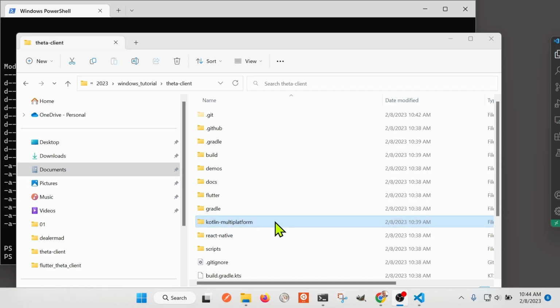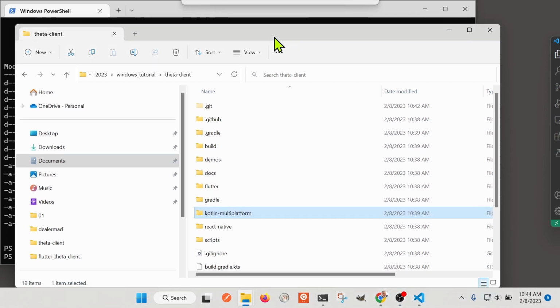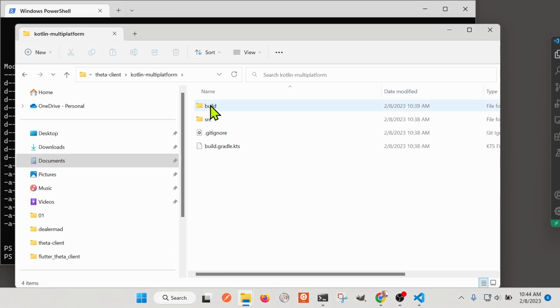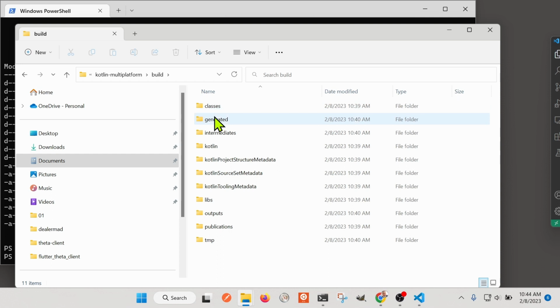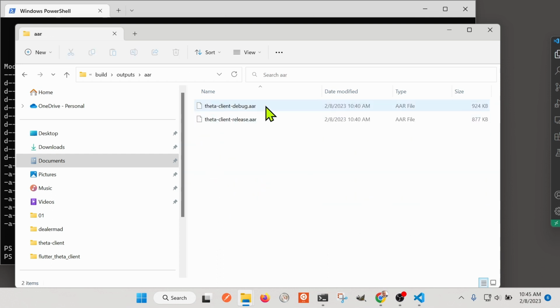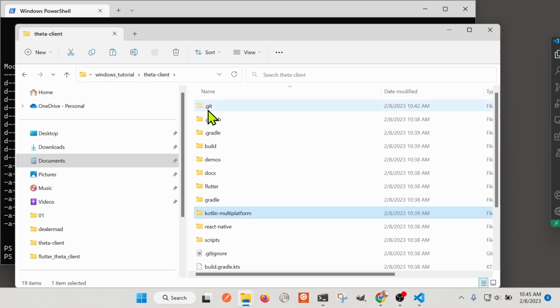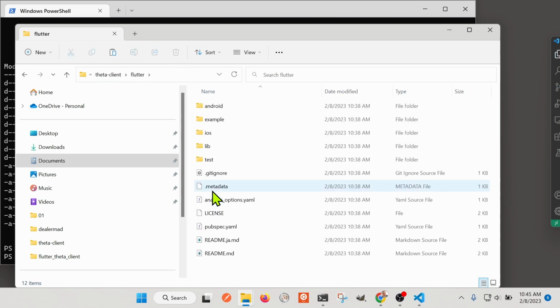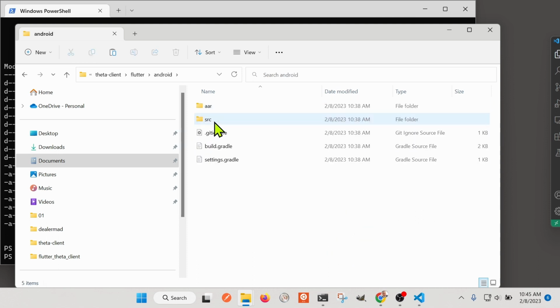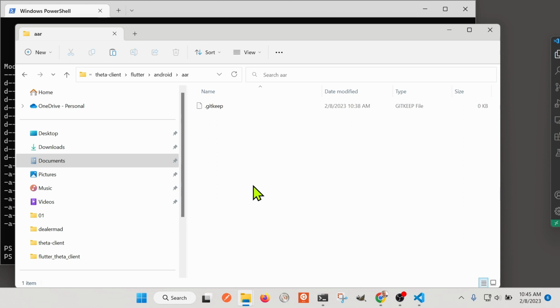So I'm going to try to use the Windows File Explorer here. I'm going to go into Kotlin multi-platform, build, outputs, aar. We'll copy these two files, and I'll go up to the Flutter subdirectory here, and I'm going to look for the Android aar, and I'll paste these two files in here. So now I have these two files in.